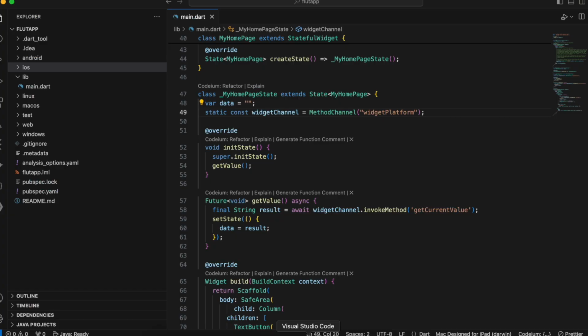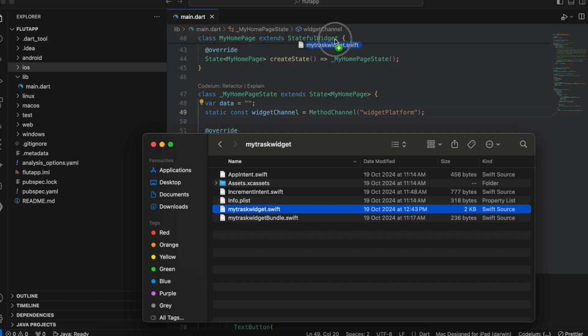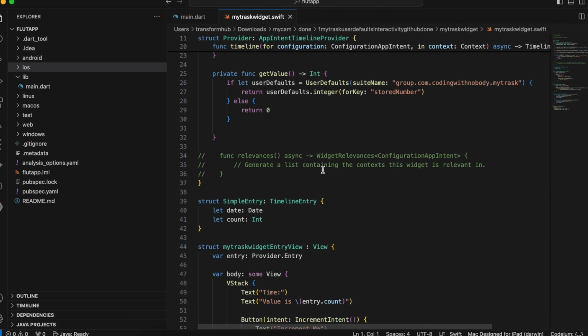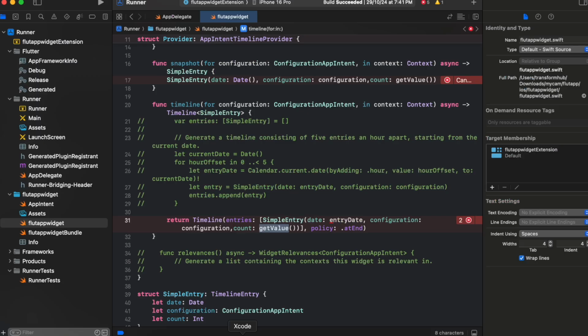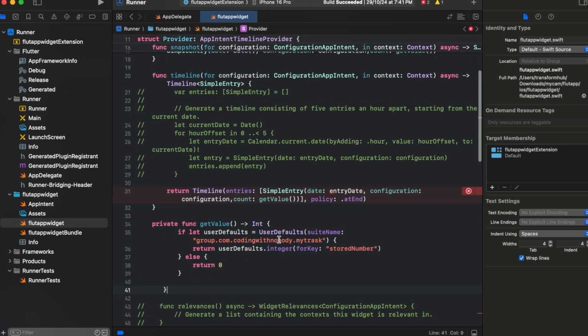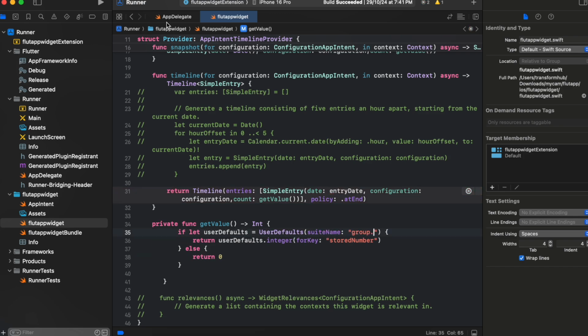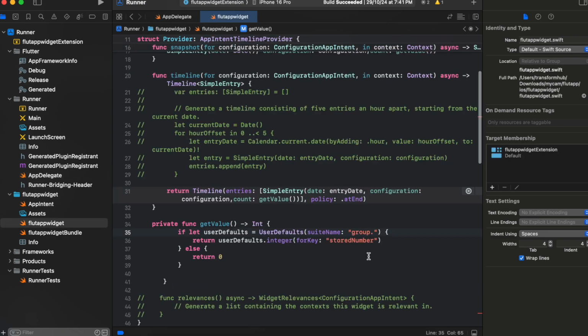For that I'll go to my practice project. It is very similar to what we have written inside app delegate. It's just that I don't want to make any mistakes, so I'll copy this and paste it over here. Here you can see I'm doing the same thing. I'm getting hold of user defaults, and whatever value is present we just return it back, otherwise we return 0. But this should change, right? This is not what we are using inside app delegate. We are using something like group.com.example.flutter. So that's what I will use over here.